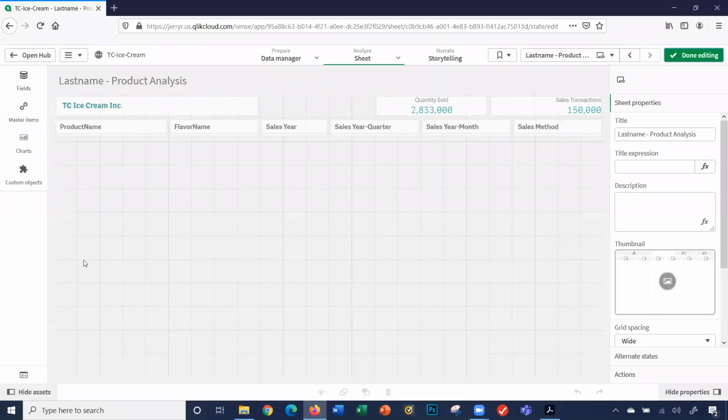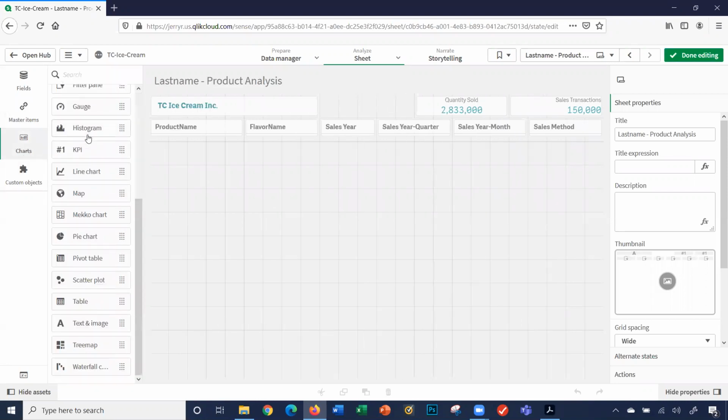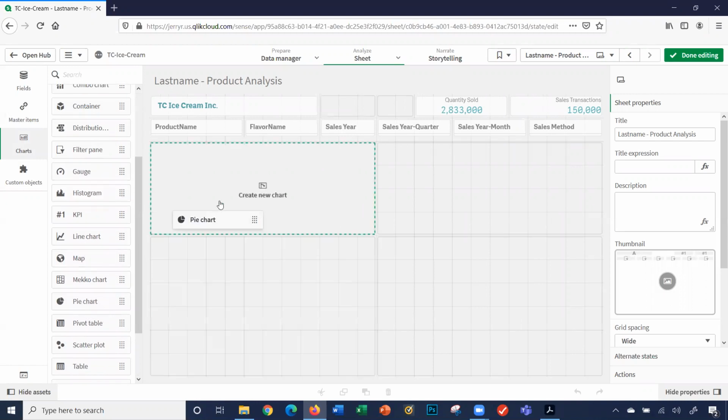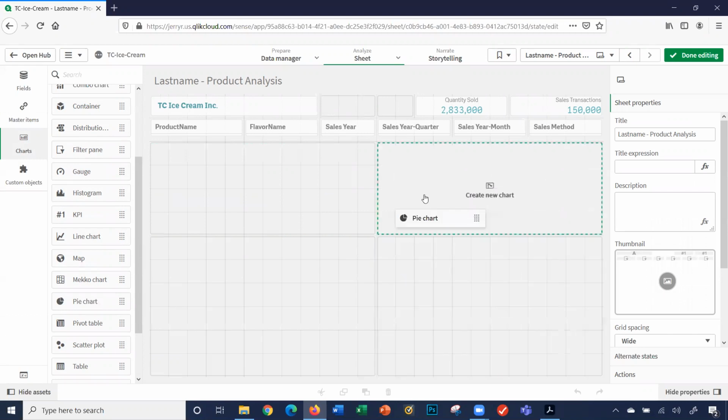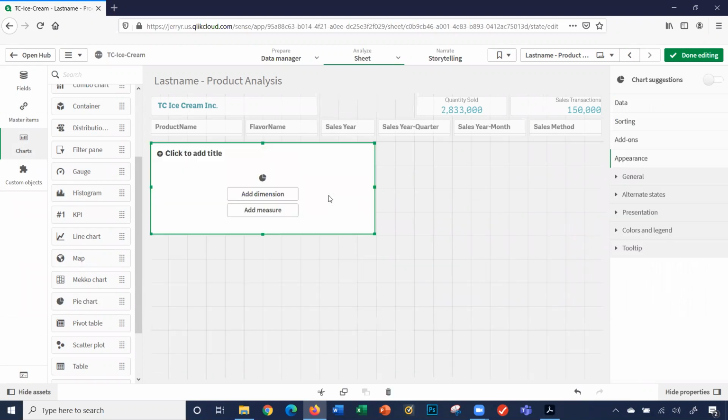So we'll go back here to the left, where we have our assets: fields, master items, charts, and custom objects. Let's click on charts. We're going to select the pie chart visualization. I can drag this anywhere on my sheet. We'll put it in the upper left corner.